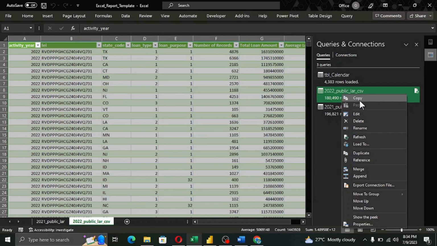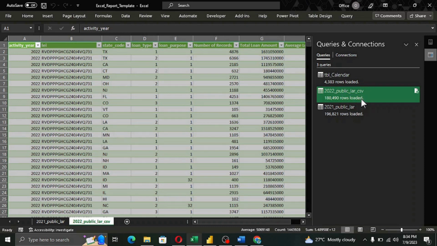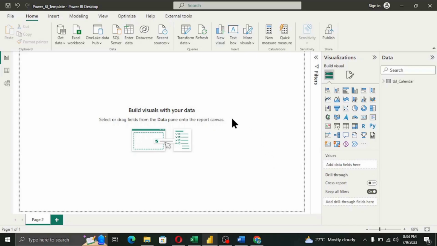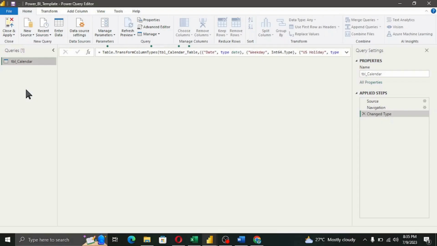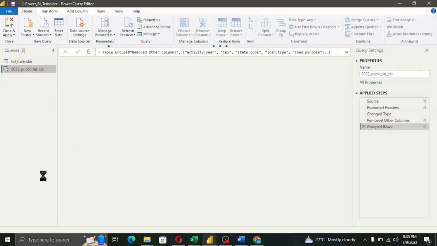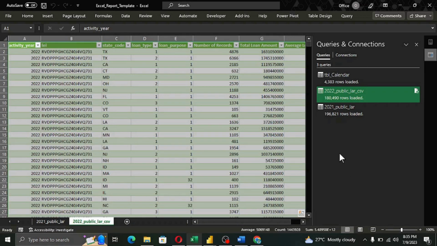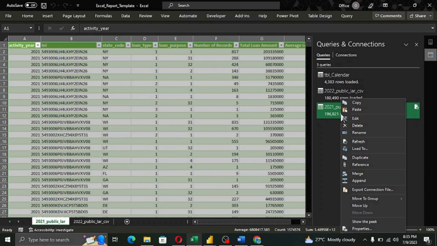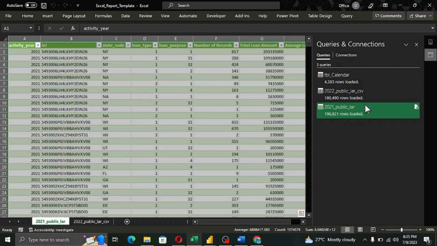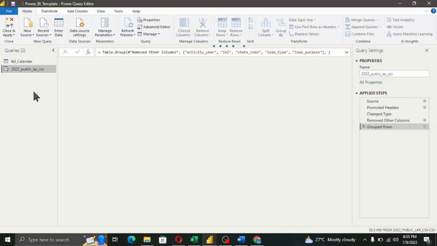I'll copy the first one by right-clicking on it and click on copy. I will switch over to Power BI Desktop, click on Transform Data. In the Queries panel, I will right click and select Paste. I will switch back to Excel, right click on the second query, click on Copy. I'll switch back to the Power Query Editor of Power BI Desktop. Right click and click on paste.